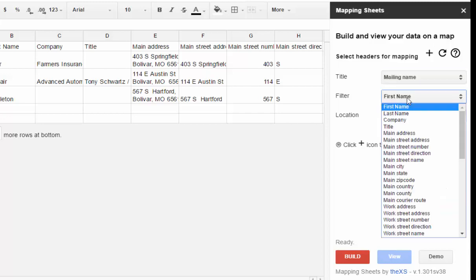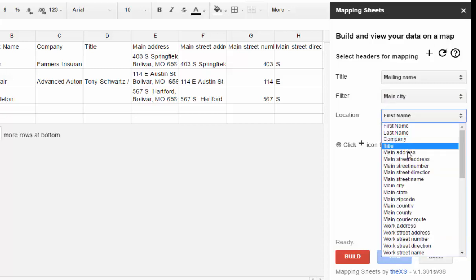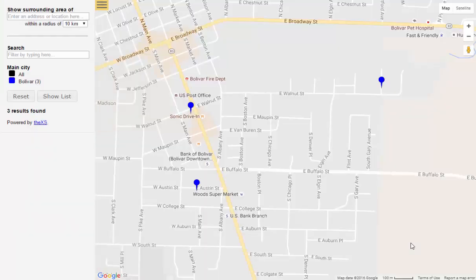There's an option to filter, so you can filter any kind of information. I'm going to choose the city. So if I wanted to filter by certain city fields, I could certainly do that. And then the location is the address itself. So I'm going to click on the main address field. Down here at the bottom, there's an option to build. We're going to click on build. That builds the map. Now I can come over here to the right hand of that and choose view.